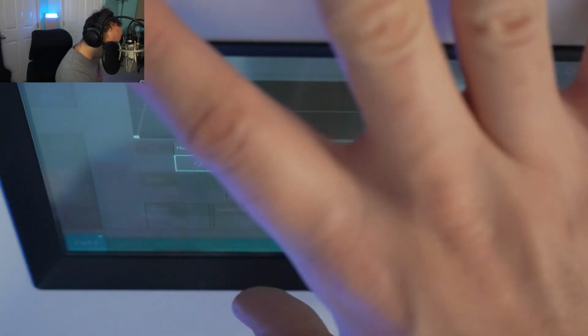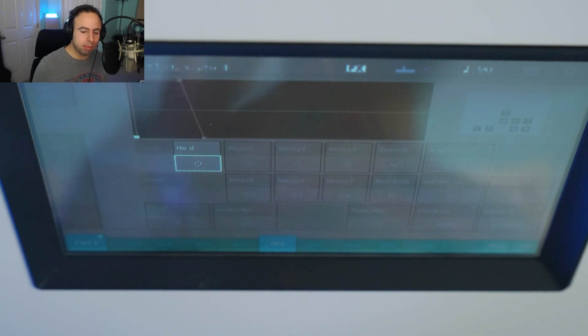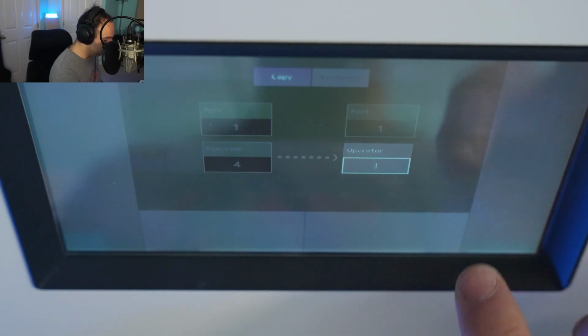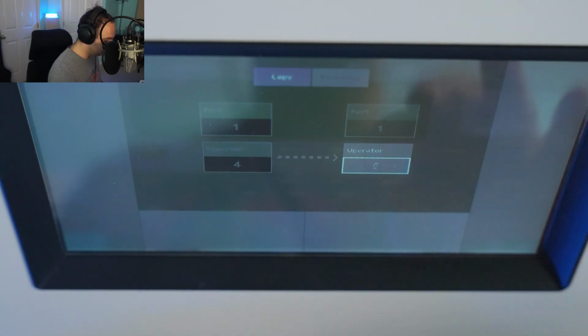And then we know that 4 is an operator to 5, or a modulator to 5. So if I want, I can just go ahead and copy paste this over, right? So if I just go to Shift and Edit, now I can carry operator 4 over to operator 5. So now operator 5 is the same exact thing as operator 4.